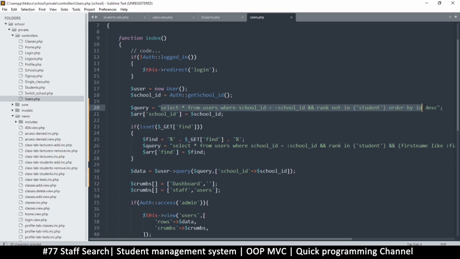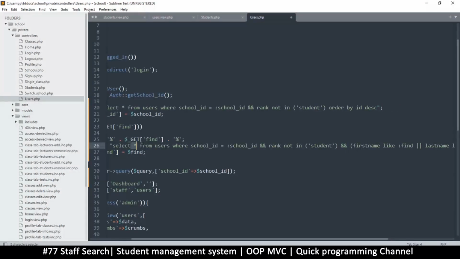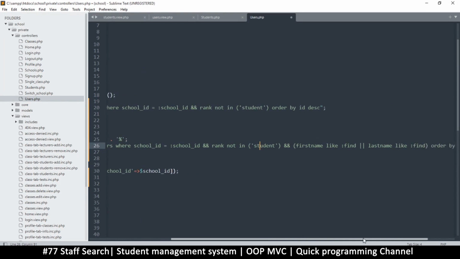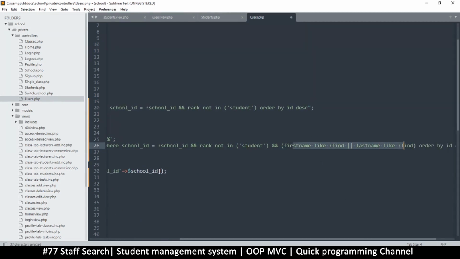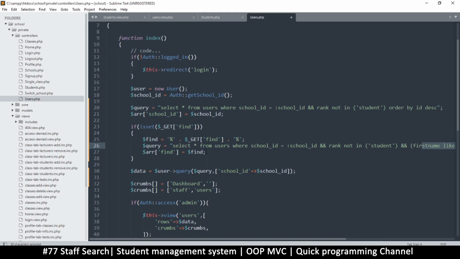I will copy just the inside of the query, maybe without the order, copy. And then I want to replace all of this up to where it starts first name, last name, etc. Like so. Okay. So this one reads, select all from users where school ID rank not in student. So as long as it's not a student, and first name like find, last name like find. Cool. And find is right here. So that's good.